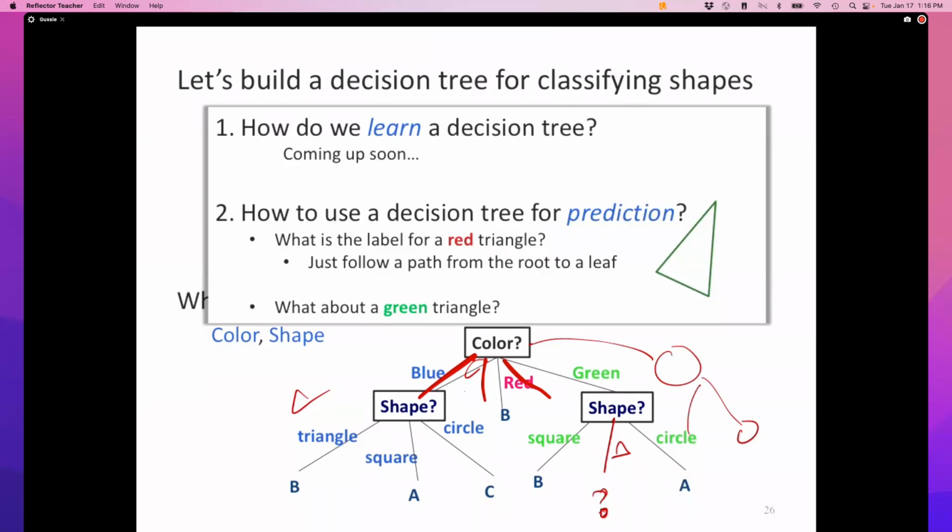There were many other hands. Yes. You can use a feature more than once in the tree. Like for example, if we take shape, add another shape once, say, if you're a triangle, it's going to send you this way. And if you're everything else, go down and color.